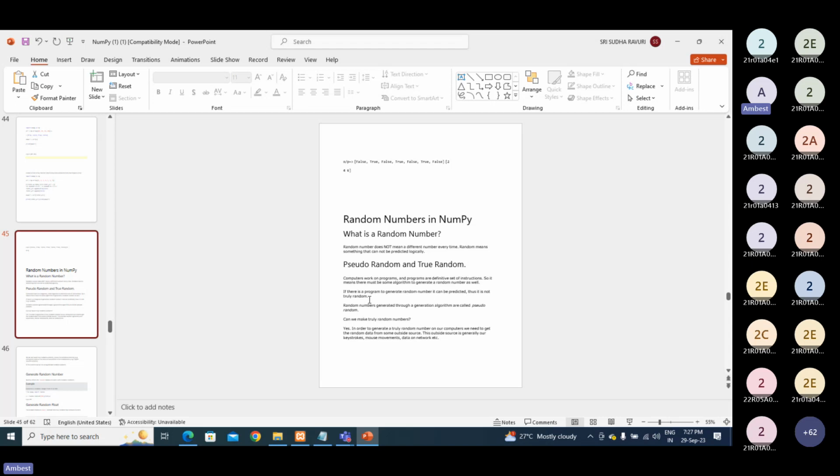Can we make truly random numbers? Let's see. Yes, we can. In order to generate a truly random number on computers, we need to get the random data from some outside source. This outside source is generally our keystrokes, mouse movements, data on the network, etc.